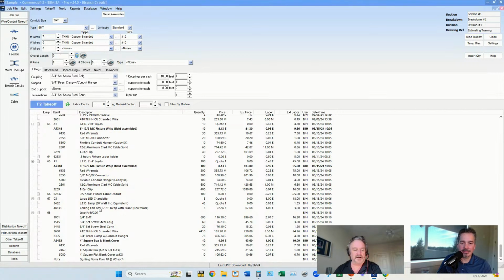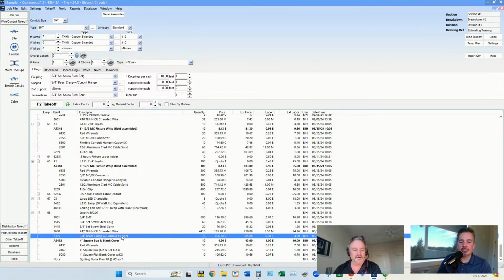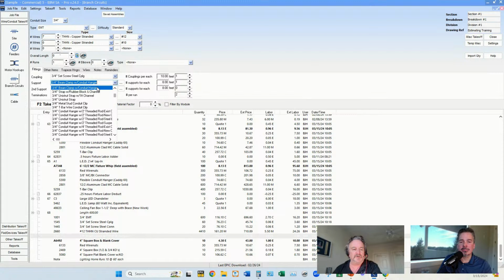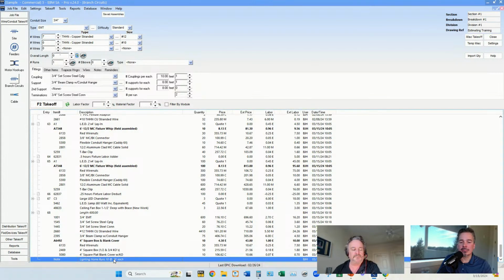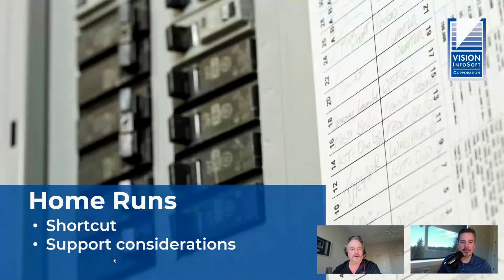So down here in the bottom, you'll see the 600 feet of conduit, the wires. The support I use here for most of the home runs on lighting is a beam clamp with a conduit hanger. That's a pretty good universal support because typically your home runs are going to be run overhead. So rather than just a 1-hole strap or a 2-hole strap, I usually change that to the beam clamp. And there's that little note down here at the bottom.